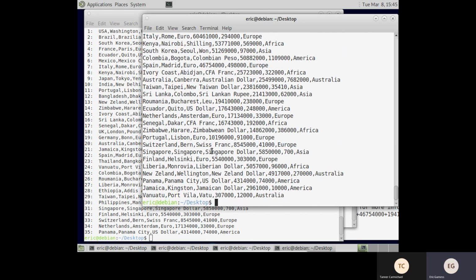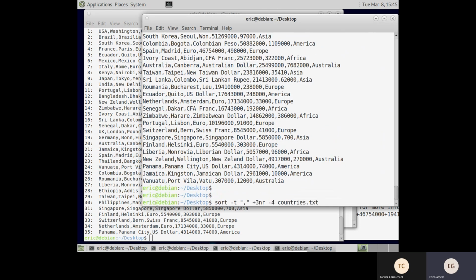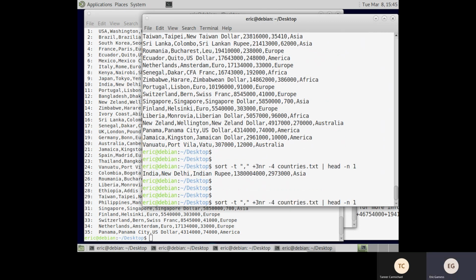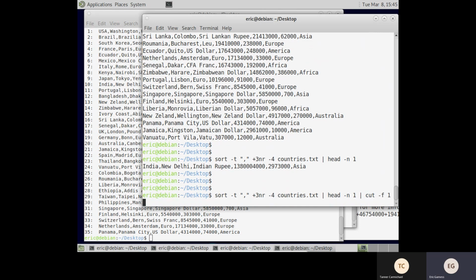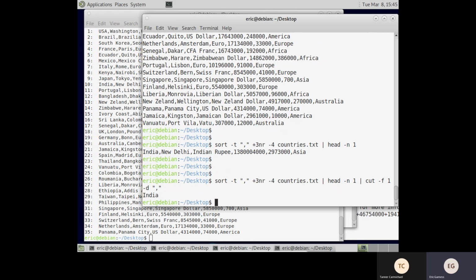So I want the most populated. If I did that, what should I do to get the most populated? I get the first line. If I just want the name of the country, I cut. I need field 1, and I'm going to say that the delimiter is a comma. India.